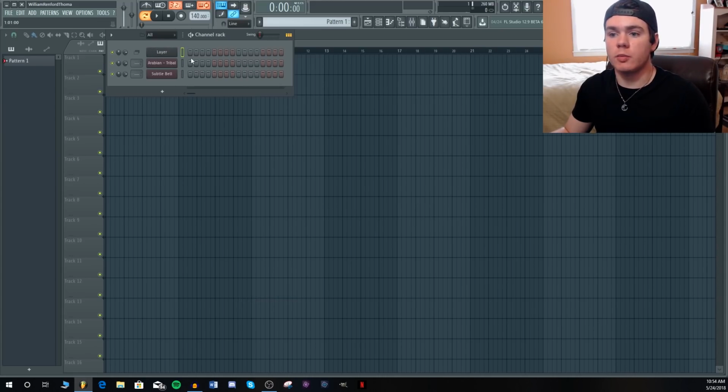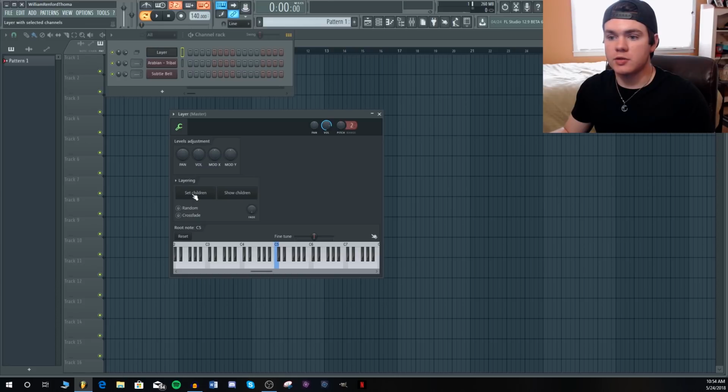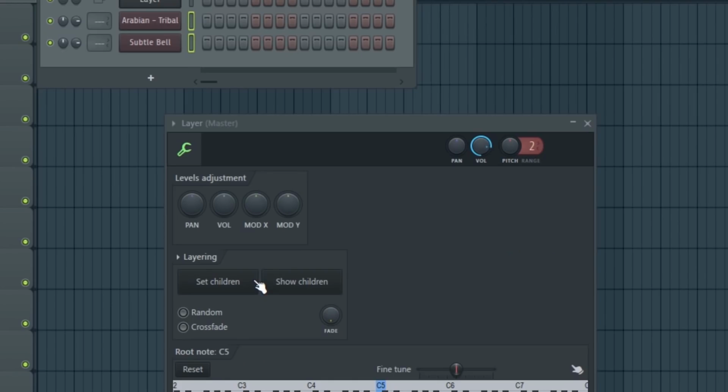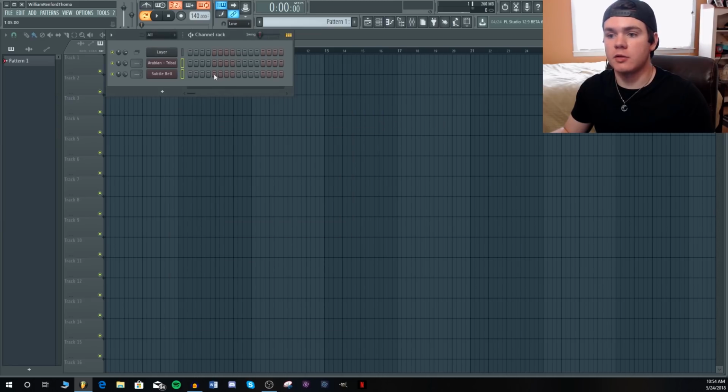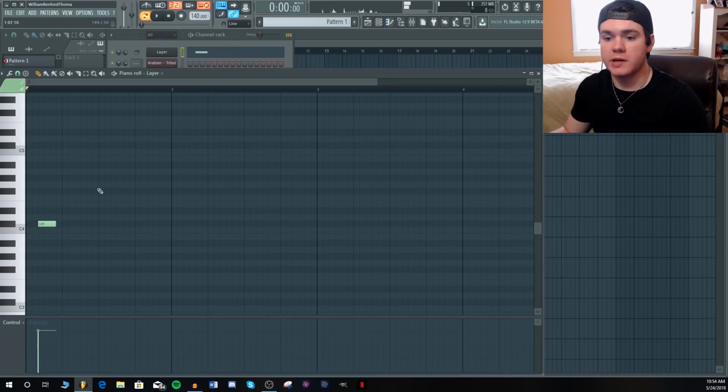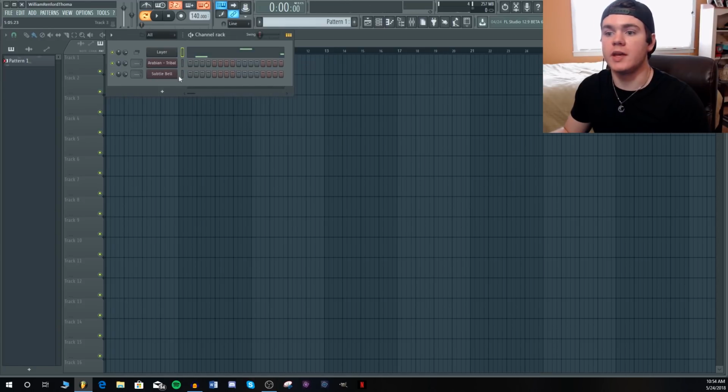Once Layer is open right here, all you have to do is make sure the channels you want to pair are selected. Click on Layer, and then you have to hit Set Children. And now that's all you have to do. Now when you have the Layer channel selected, I can play on my typing keyboard, and I have played both of them. You can put down MIDI, and you'll be playing both of the instruments at once.